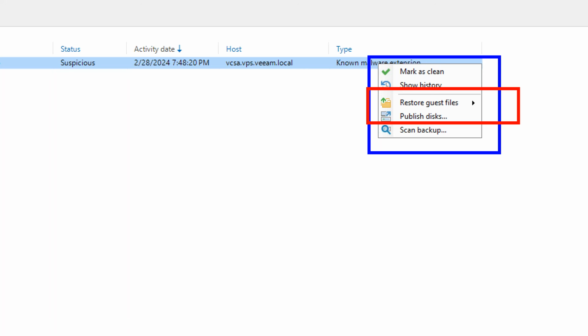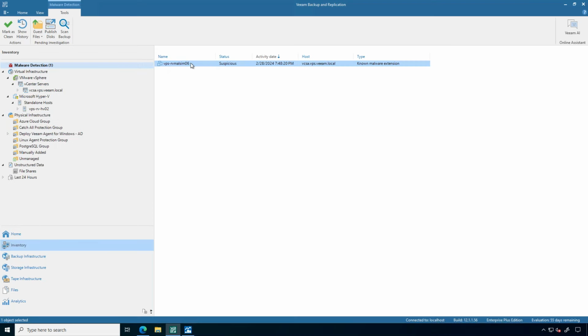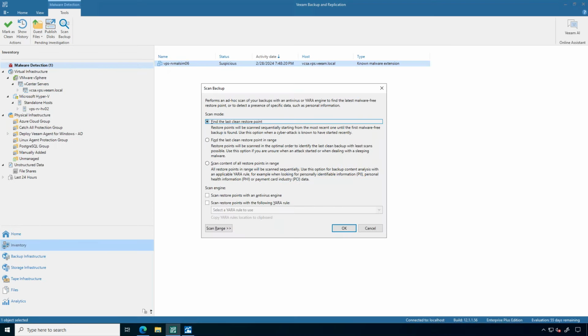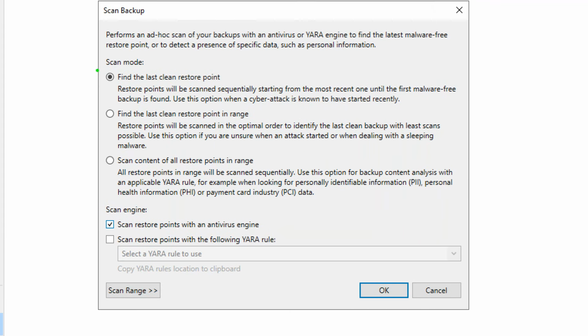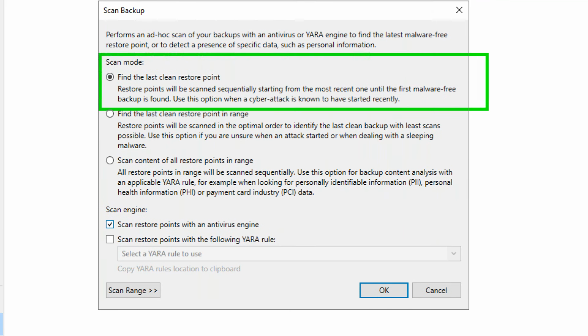But what I really want to draw your attention to is the scan backup option right here. That is the coolest part of this. Watch this. If I go to scan backup, now I know that there's a lot on here, but let me just do the basic options and explain it. This is the most impactful option, in my opinion, right away. 1, find the last clean restore point. This is going to look from the latest to the oldest restore point and find the first malware-free restore point.